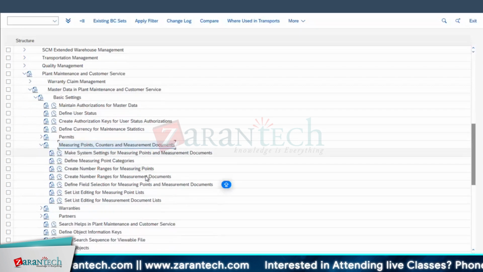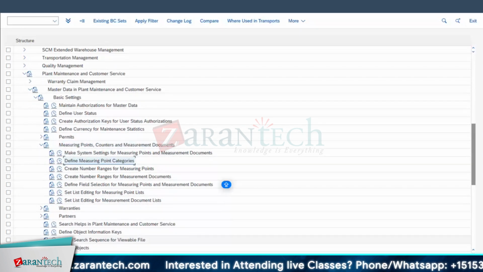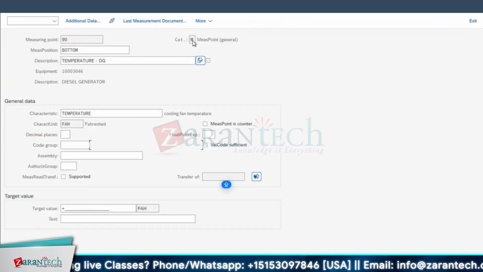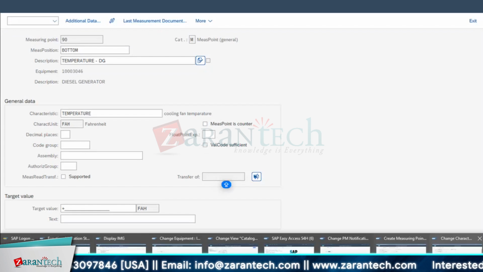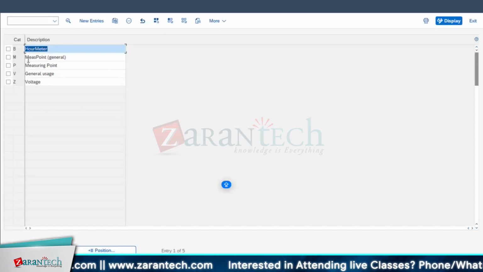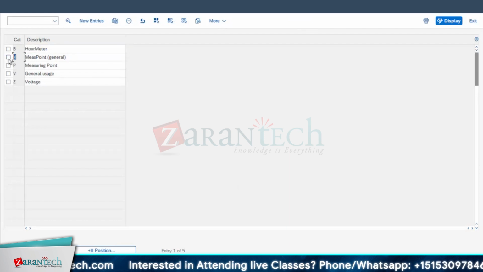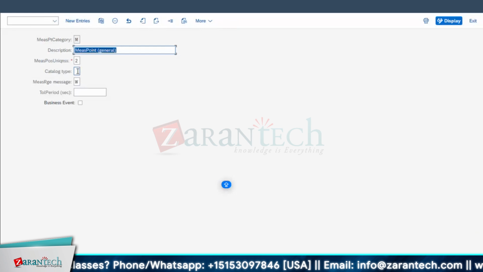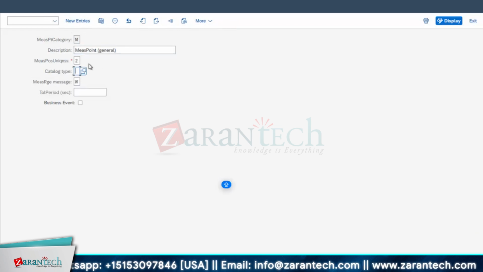See, in measuring points, I am going for categories. Under what category did we create my measuring points? Under M category. So I have to deal with the M category now. Let me go for my M category. Measuring point categories, execute. Go for your M category. Select this, then go for the details part. Now you decide what catalog type you want to select for this particular M category.